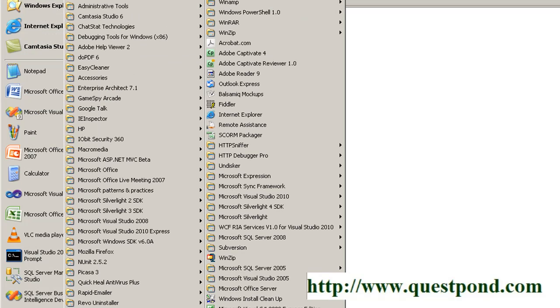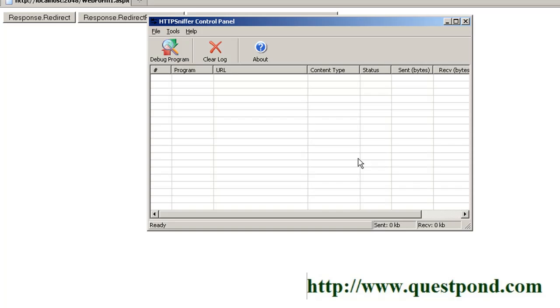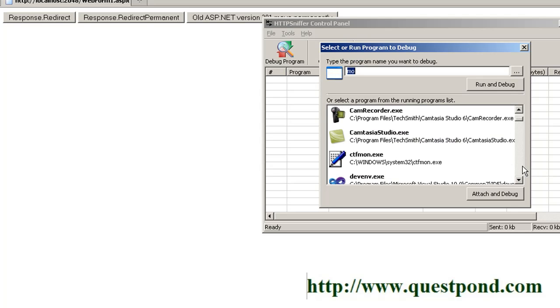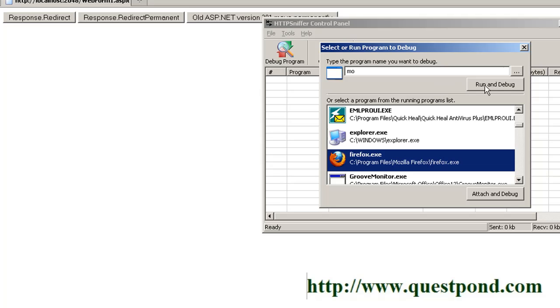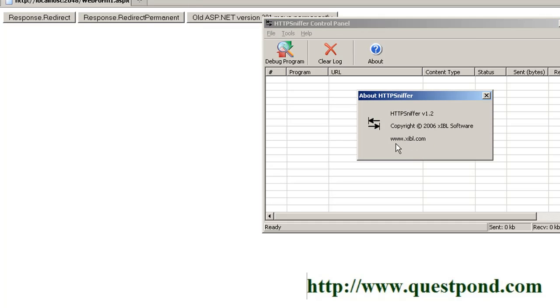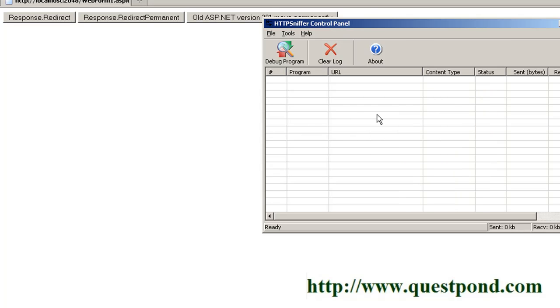Now I'll run my HTTP sniffer here. This HTTP sniffer will tell me how the exchange of messages takes place between the browser and my ASP.NET web server. So let me go to debug program, go to Firefox and say run and debug. Now this HTTP sniffer is attached to my website. If you want, you can download the HTTP sniffer from www.xibl.com. That's where I got it from. It's a free and really nice software which helps you detect what kind of message data is exchanged between your web server and your browser.